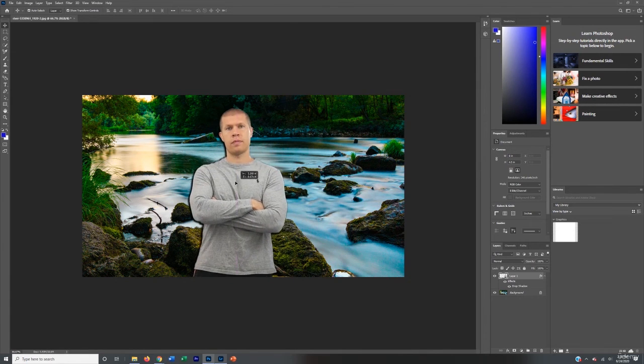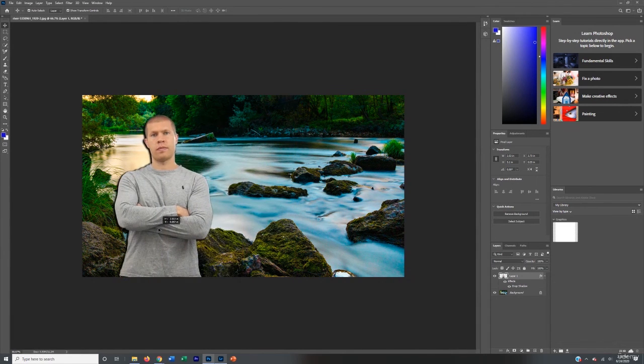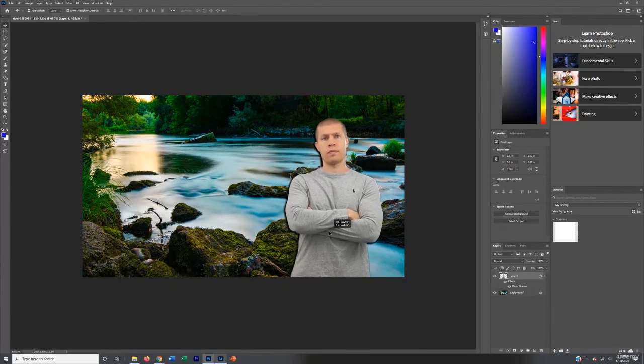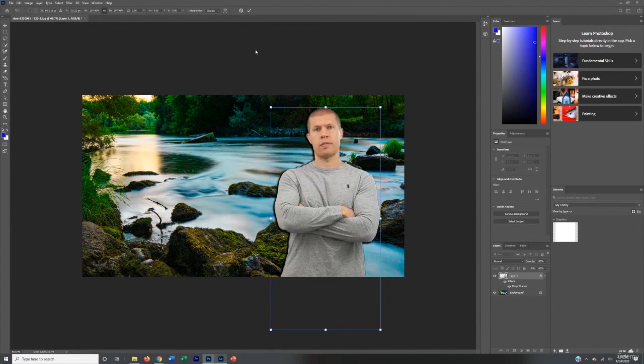Now you'll see that that really kind of brings me to the forefront of this, and you'll see the shadow behind, and it really kind of separates the layers a little bit better. I really like the way that that looks. Okay, so I'm going to drag myself right here. I'll make myself a little bit bigger, and we'll keep it like that.